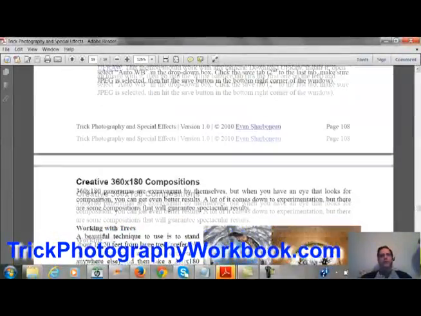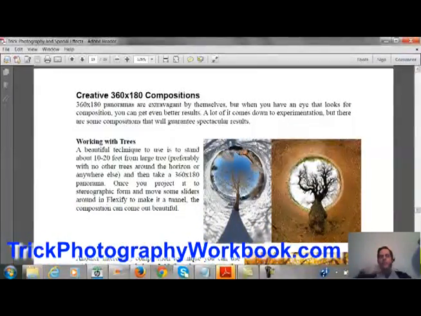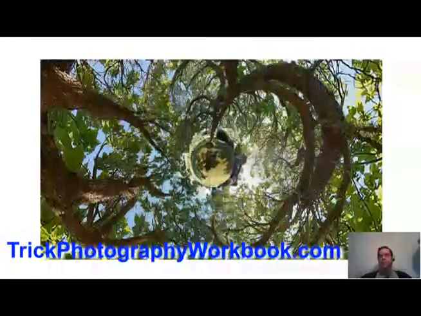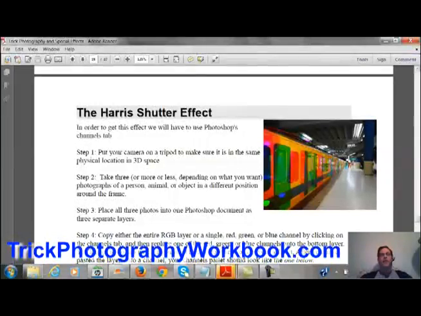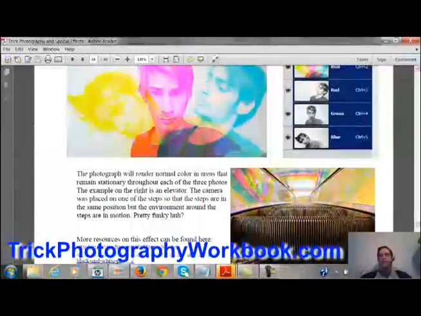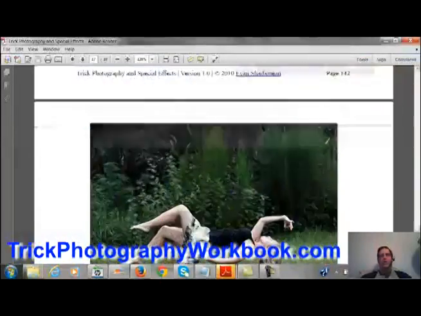And that's on page 108. And then creative 360 by 180 composition. This is where he likes to feature a tree or some kind of single tall object. And he does some weird, interesting things here on page 127. He talks about the Harris shutter effect, and where you start using Photoshop. And many of these you want to use a tripod. He talks about the steps you take to create some really cool things on page 142.